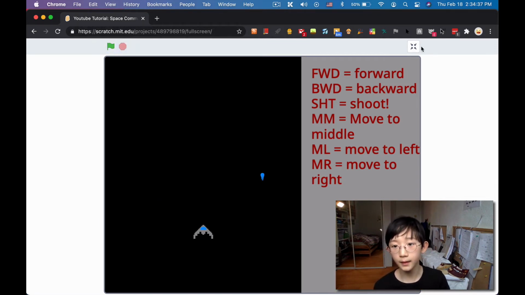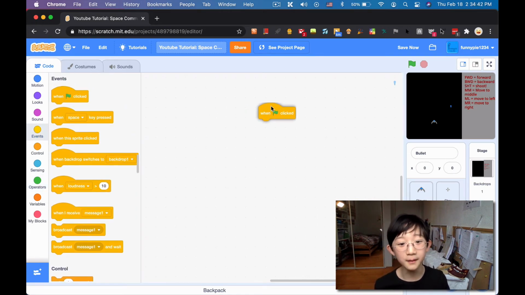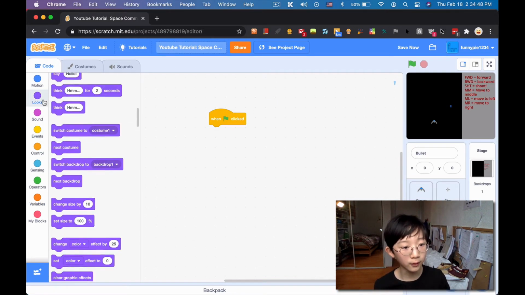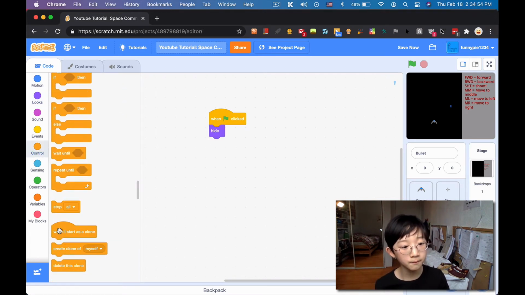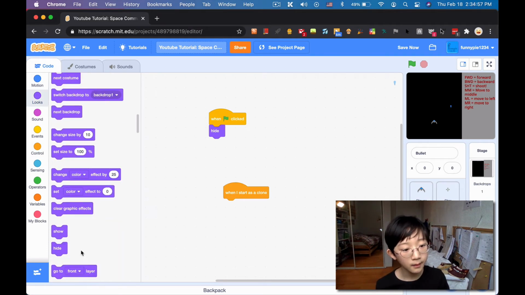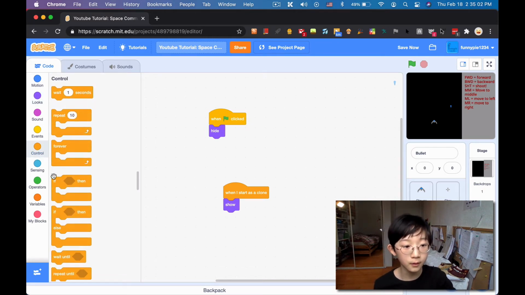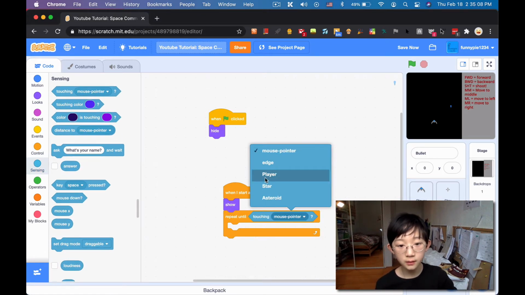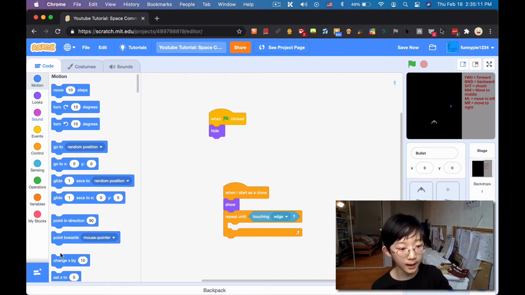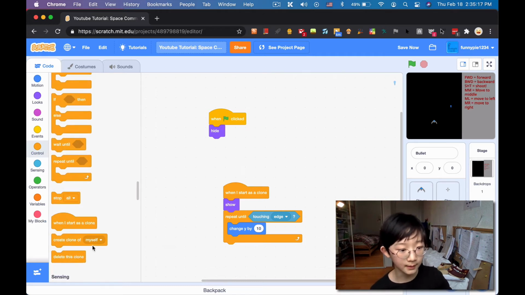Great. Now what we want is for this bullet to actually move, right? Because this is kind of boring. So instead of here, I'm gonna say when green flag clicked, hide, and when I start as a clone, show. Simple. And I'm also gonna add a little script in here. Repeat until touching edge, change Y by 10. Delete this clone. And then at the end, delete this clone.